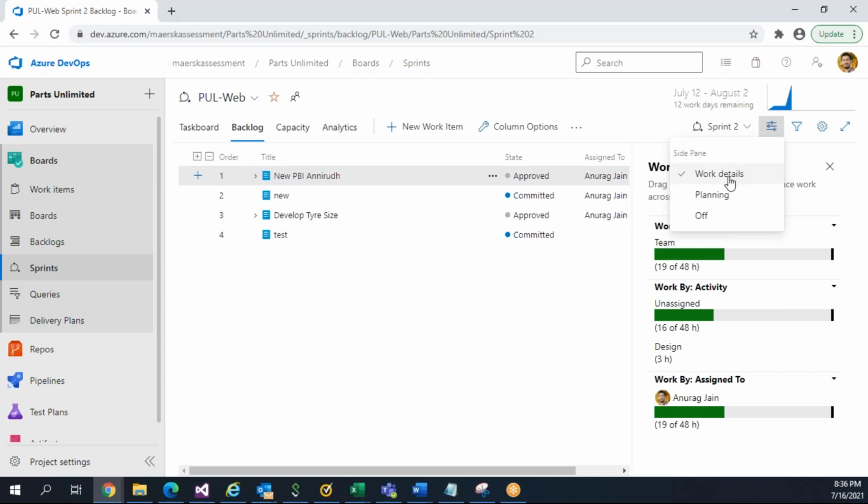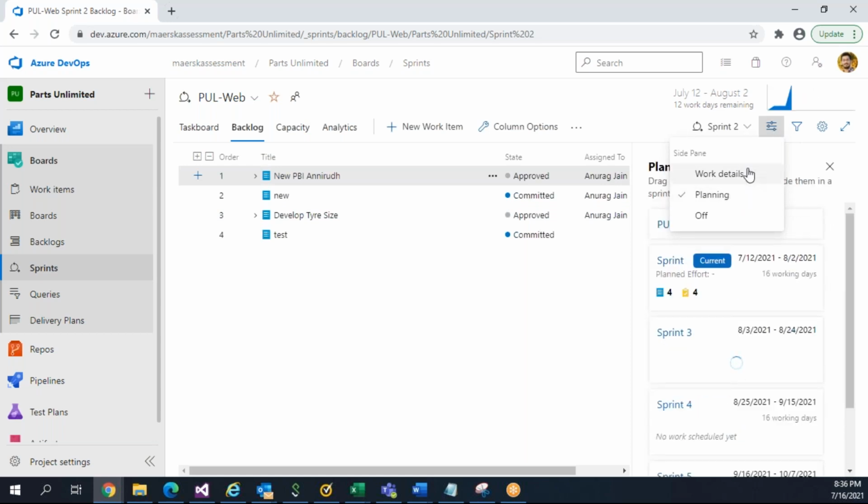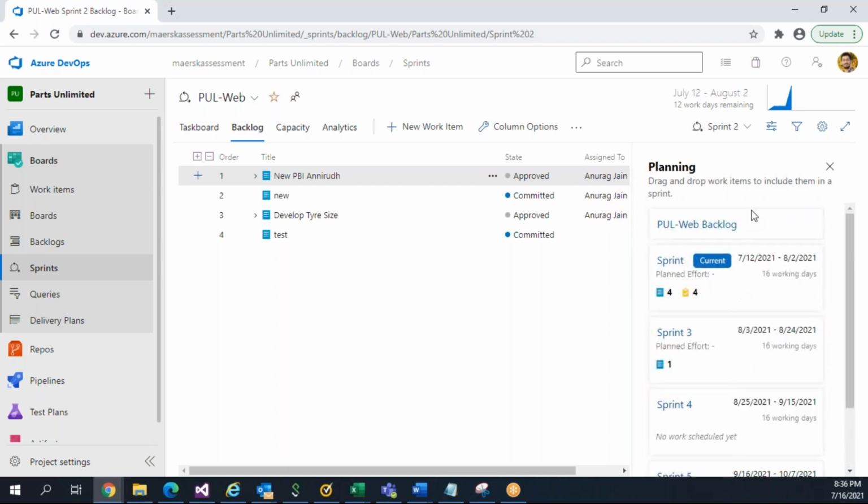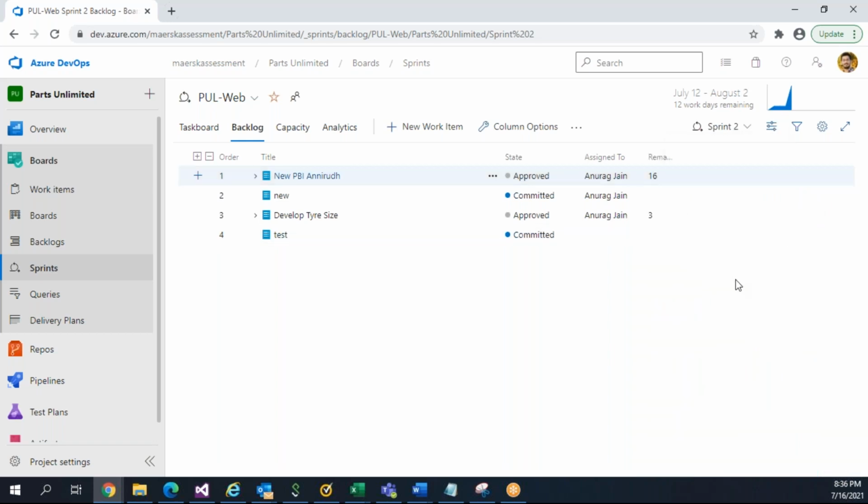With these work details we can see the planning also: in the current sprint, how many tasks and how many epics are scheduled, and in further sprints, what all things are assigned. That's what we can see from here. Or if we don't want to see anything, just click off, and we don't see anything.